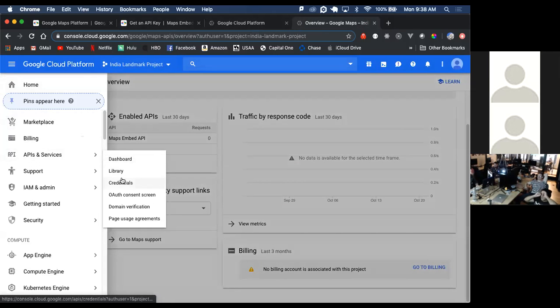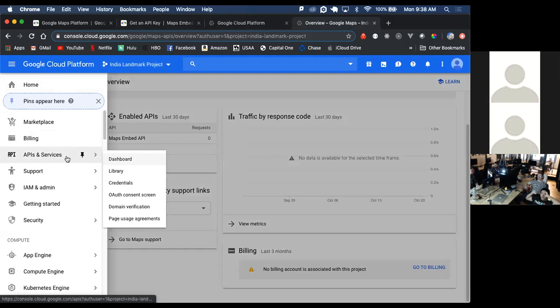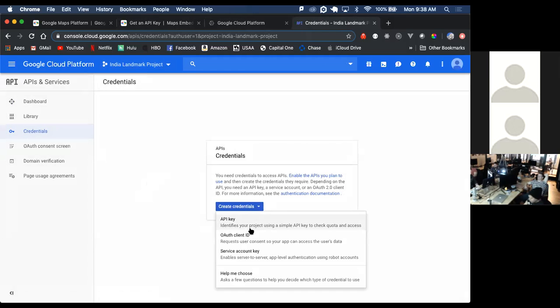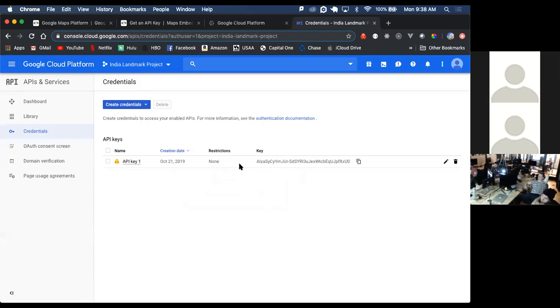APIs and services. Just say click credentials. All right. APIs and services, credentials. Create credentials. So I need to create a credential, an API key. And here's my API key. I copy it. Then I'm going to close it. So there it is. There's my API key.